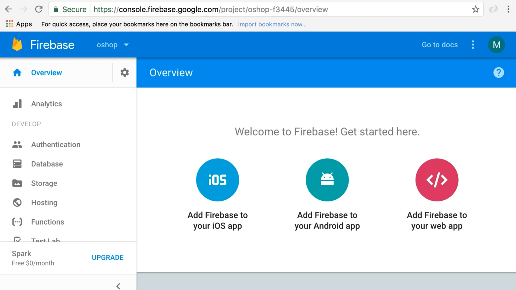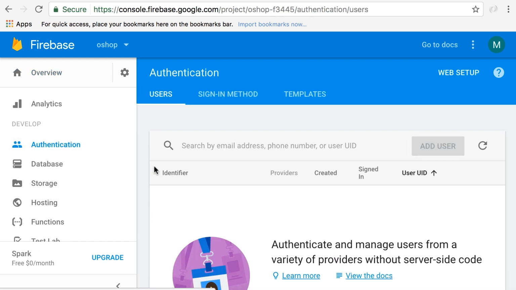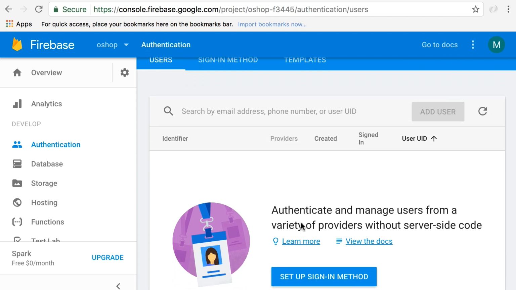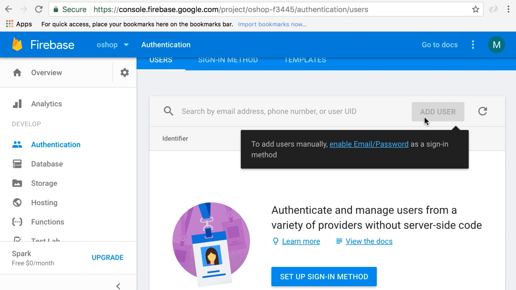In this lecture, I'm going to show you how to add login to our application. If you look at the console on Firebase, on the left side, we have this authentication page. Here we have 3 tabs: users, and this is where we can see all the users registered in our application. We can also add users, delete them, and reset their password. So Firebase gives us a very simple dashboard to manage our users.